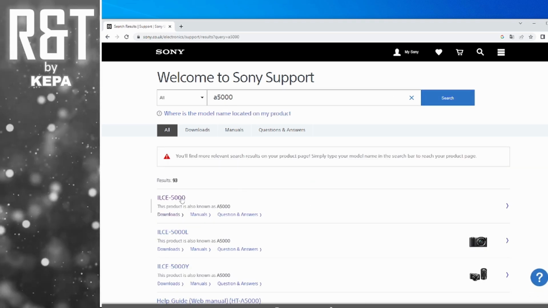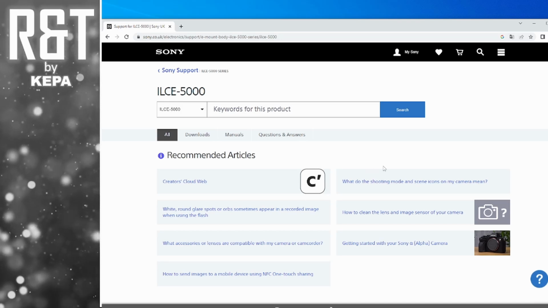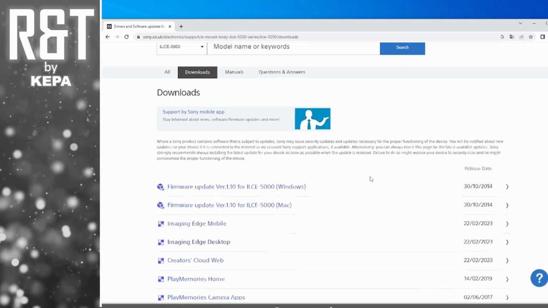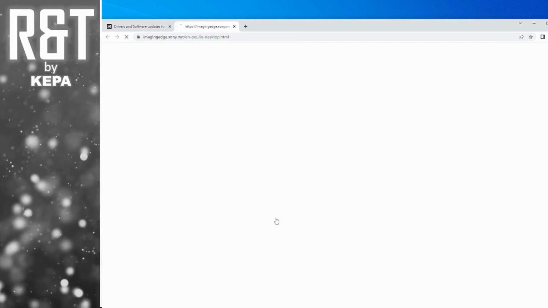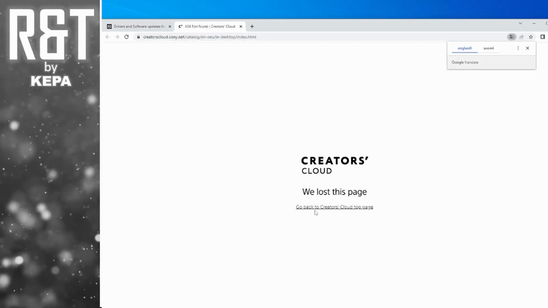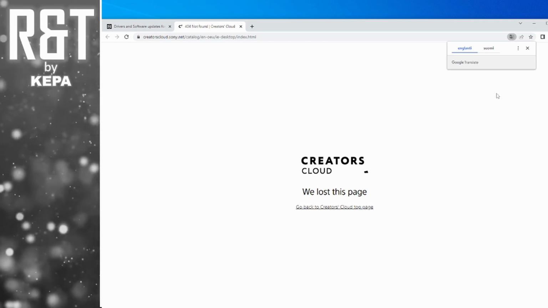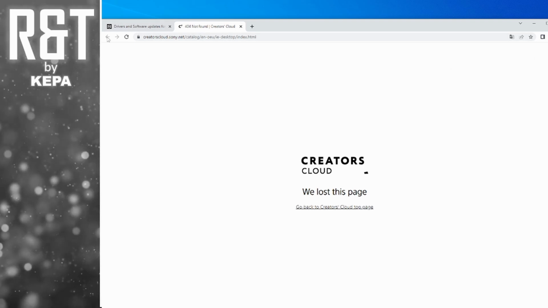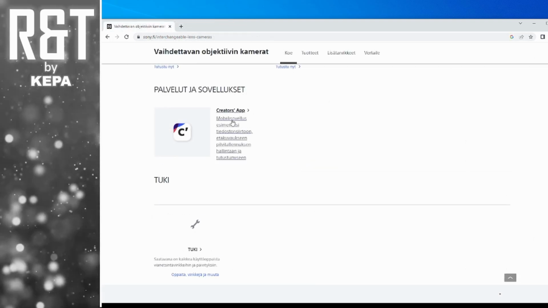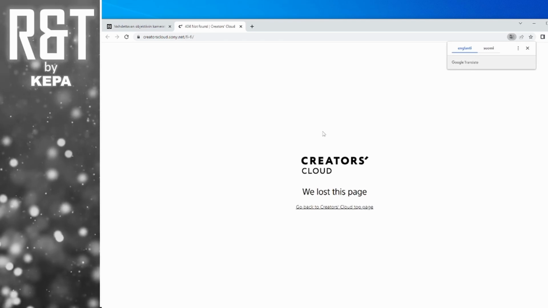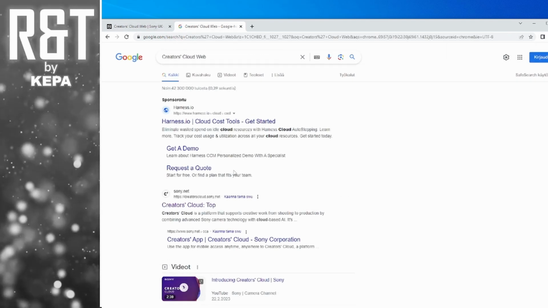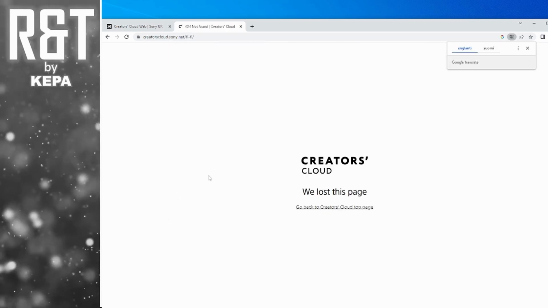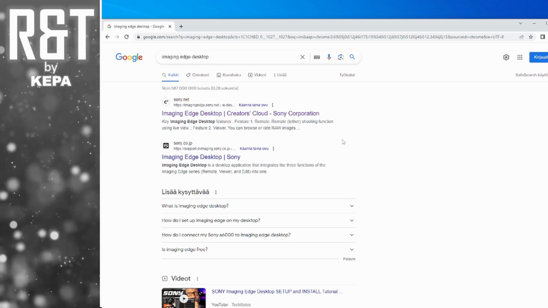The first thing I tried was that I go to the Sony site, and there's a support section, and in the search bar I put a5000. I found it, and there I can find the software I was looking for, which was Imaging Edge Desktop. And every freaking time it gives this error page. I try to go to the Creators' Cloud pages straight away, always the same thing. I don't know why, and I started to get very frustrated with this whole thing.